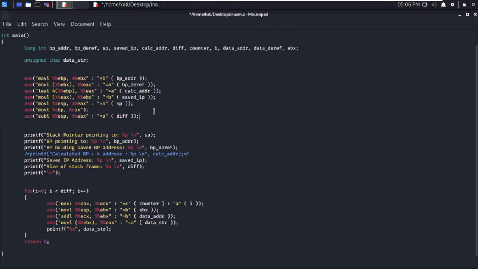And I'm calculating the difference between the stack pointer and the base pointer because whatever is between the stack pointer and base pointer is basically the contents of the stack. In these lines you can simply see I'm printing out the information. So the current value of the stack pointer is printed out, the current value of the base pointer is printed out, then whatever is at the base pointer is dereferenced on this line, whatever is at the saved old instruction pointer's address is displayed right here, and the size of the stack frame is basically the difference between the stack pointer and the base pointer, which is displayed right here.